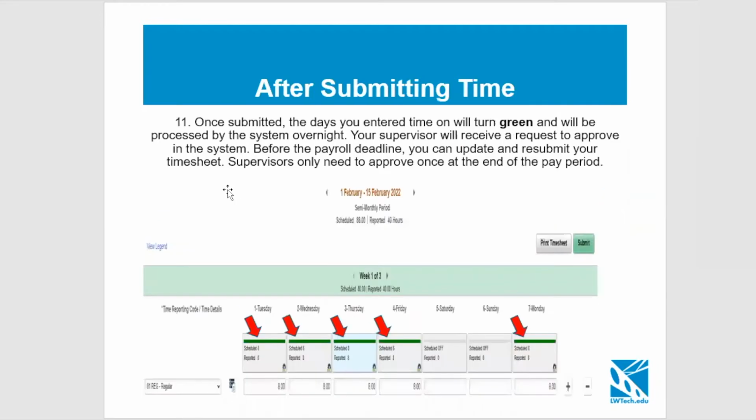Once submitted, the days you entered time on will turn green and will be processed by the system overnight. Your supervisor will receive a request to approve in their system. Before the payroll deadline, you can update and resubmit your timesheet. Supervisors only need to approve once at the end of the pay period.